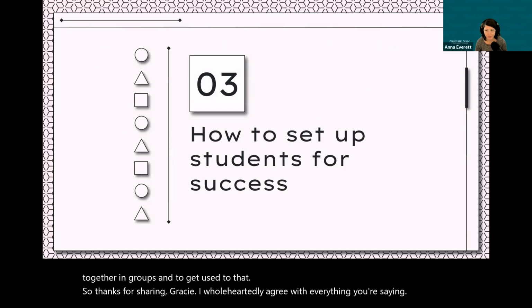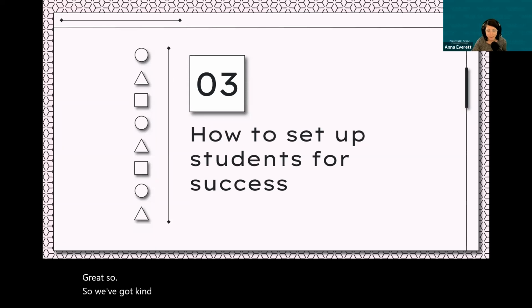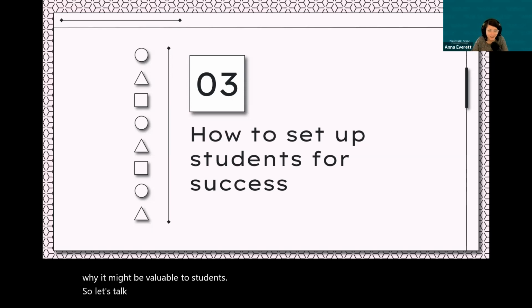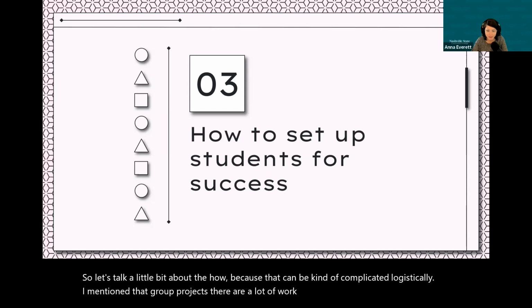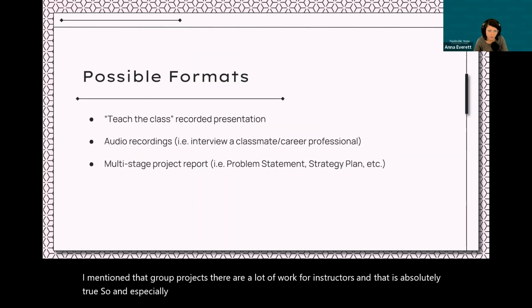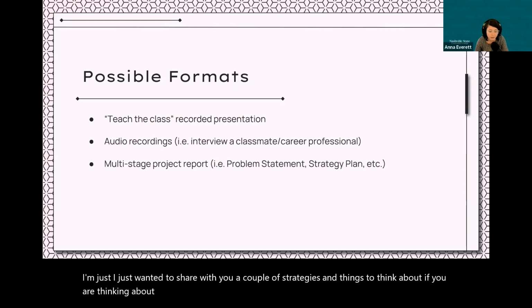So we've got a sense of the why we might think about doing group projects, why it might be valuable to students. So let's talk a little bit about the how, because that can be kind of complicated logistically. I mentioned that group projects are a lot of work for instructors, and that is absolutely true. Especially with online, there are a lot of logistical complications to keep in mind. So I just wanted to share with you a couple of strategies and things to think about, if you are thinking about integrating a group project into your online course.